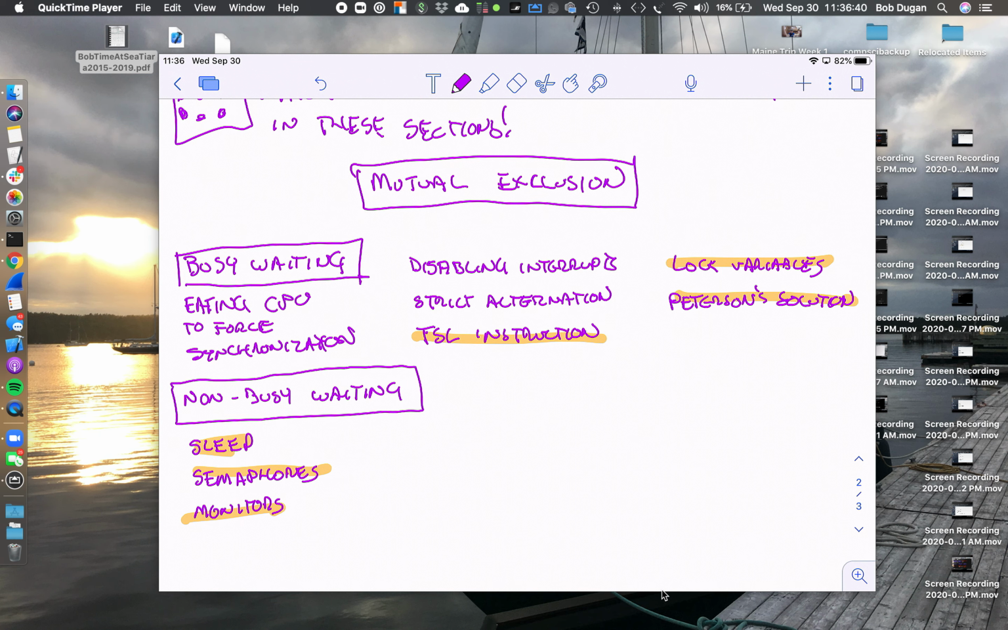Okay, so why don't we take a look at the first and simplest solution to busy waiting, and that's called a lock variable.